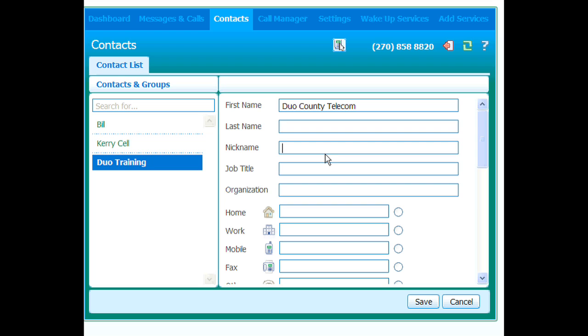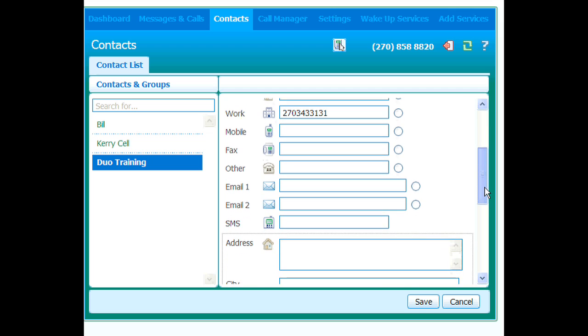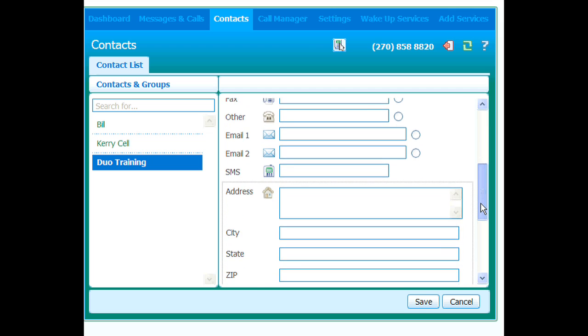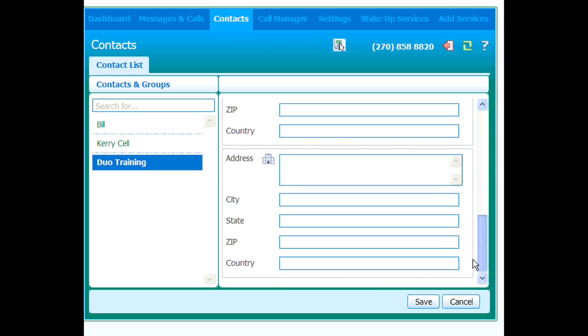And we will tab down to the work number, and we will go ahead and put in our office number in Jamestown. And we will go down and click Save.